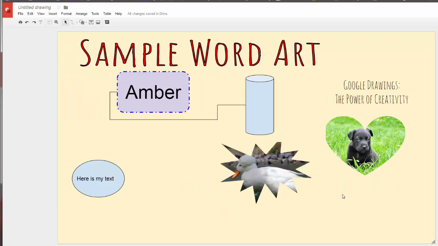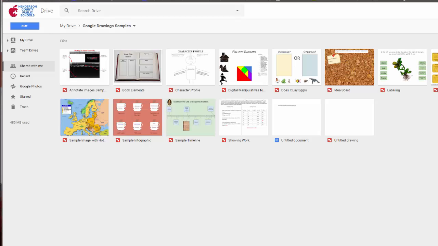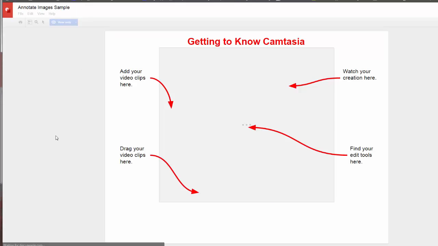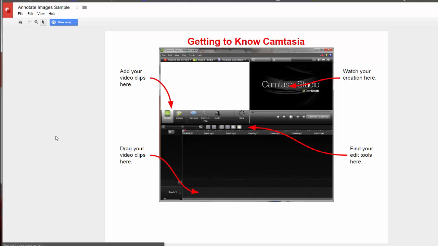Okay, so now that we've gone through all these different things that you can do, we've kind of given you a smattering of just how to use the tool itself. But what we want to do now is walk you through some of the ideas for what you can actually do and what you can have your students do with Google Drawings. So we're going to look at some samples that might give you some inspiration on what you can do. One of the things that you can do is use Google Drawings to create annotations.